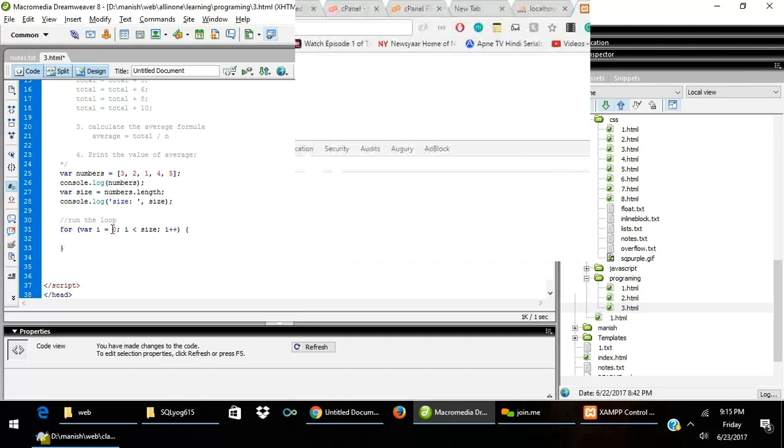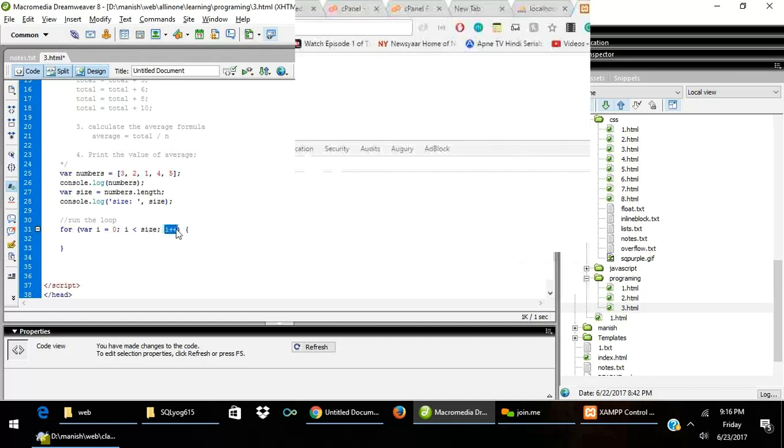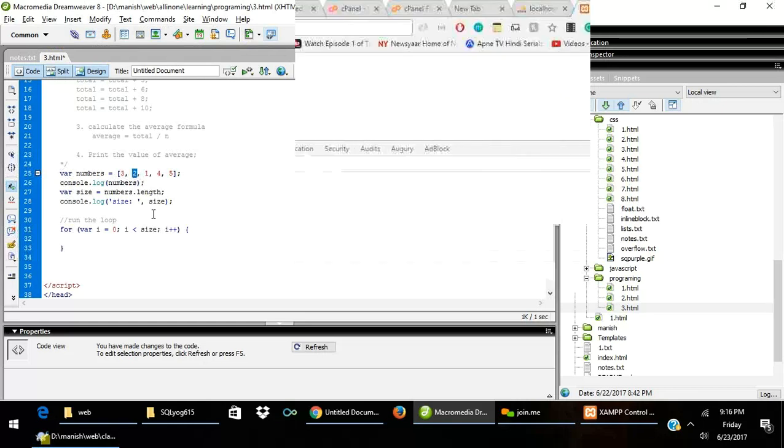So initially i will be 0. That means I will be getting value 3. Second time I will increase i to 1 and I will get the value of 2. Third time I will increase the value again, and so on.